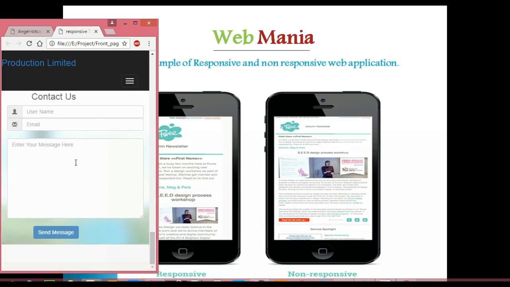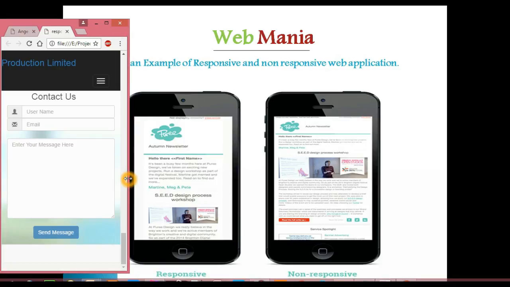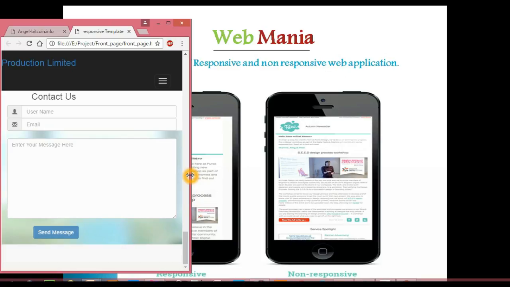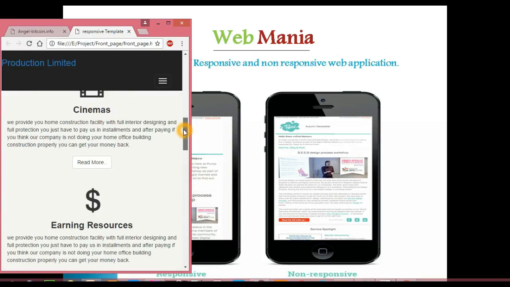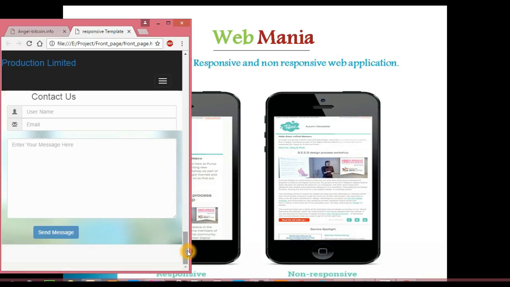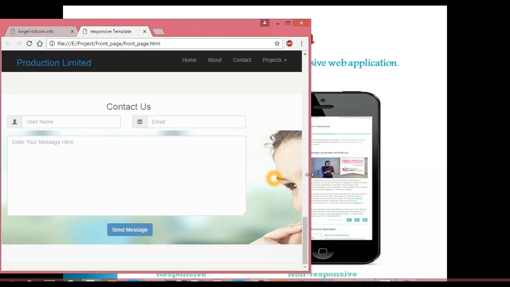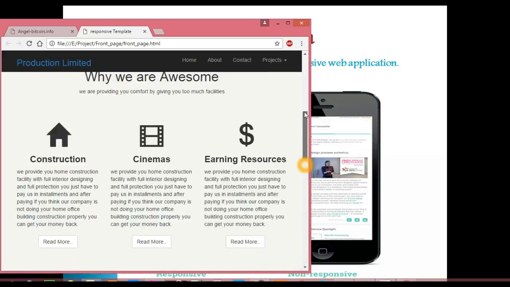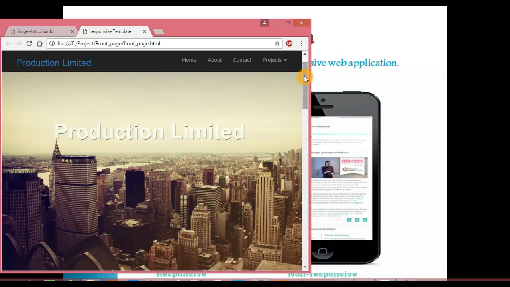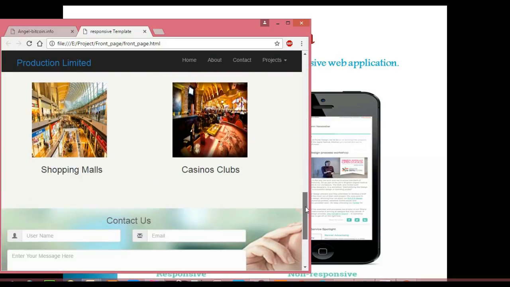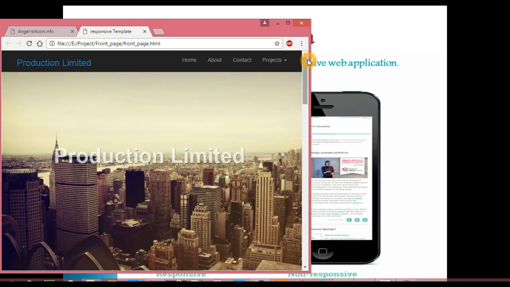And here is the contact form. When you resize this, the contact form changes automatically. Here you see the contact form, and the images automatically adjust according to screen size. Here you see the contact panel. So this is our responsive website. Now I hope you have some idea about responsive and non-responsive web applications.